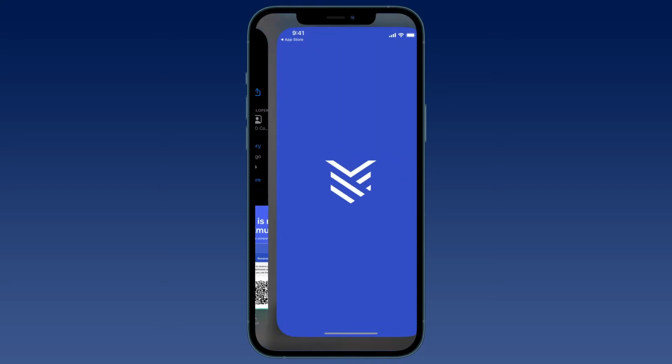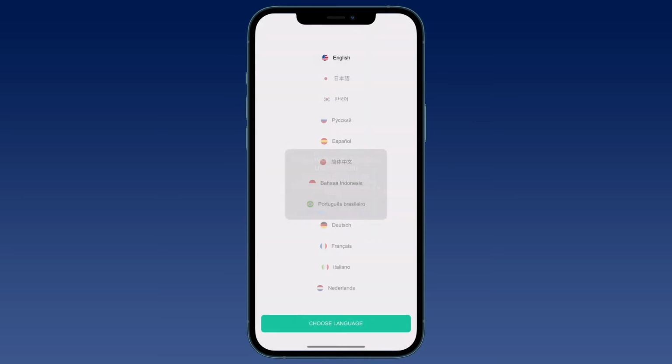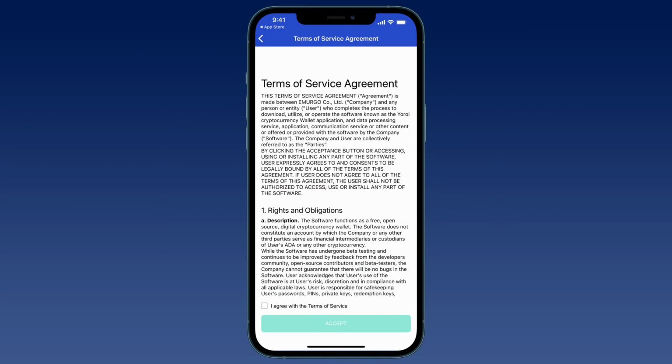It will ask you for Bluetooth connection. This is something you need if you're going to use a hardware wallet. I'm not using one for this video, but I'm going to say okay, because in the future I will do a video about it. We will install it in English.